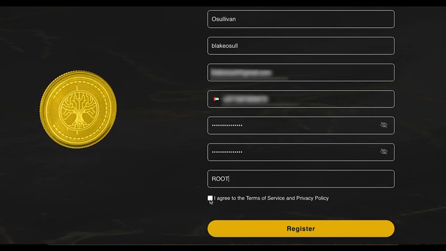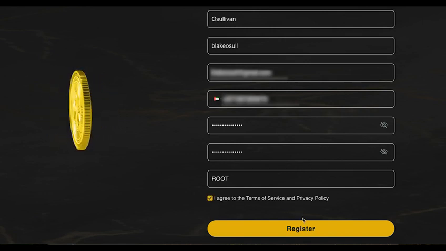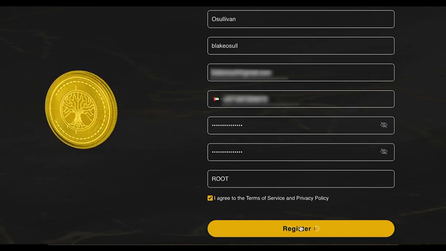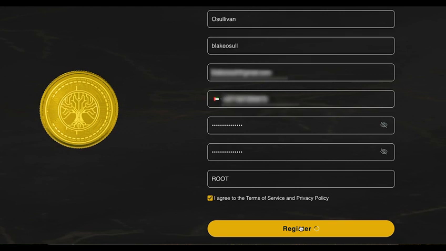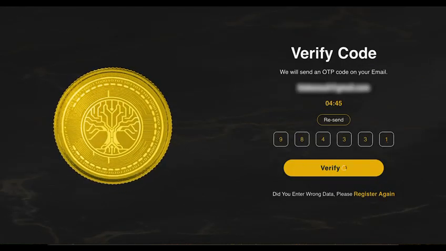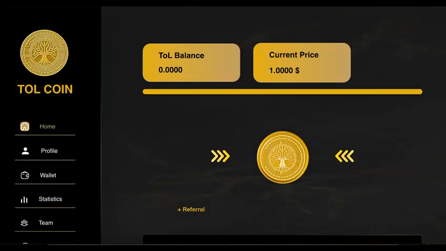Make sure to check the box to agree to our terms of service and privacy policy. Click register and an OTP will be sent to your email. If it doesn't appear in the inbox, then please refer to the junk or spam folder. You have now officially been welcomed to the Toll 2.0 staking universe.